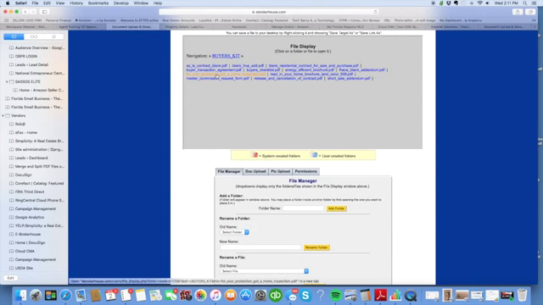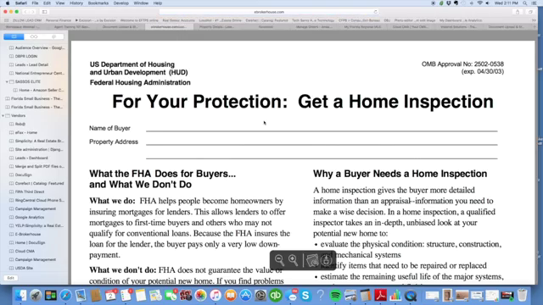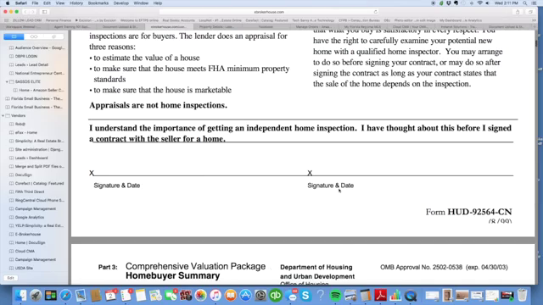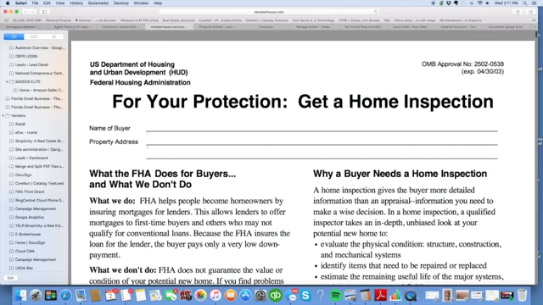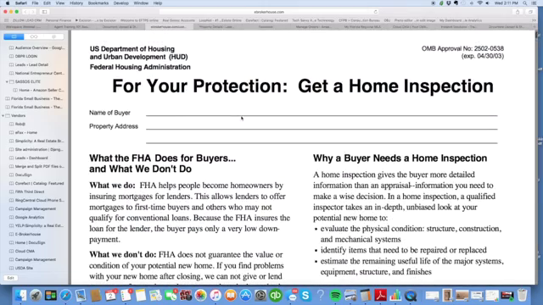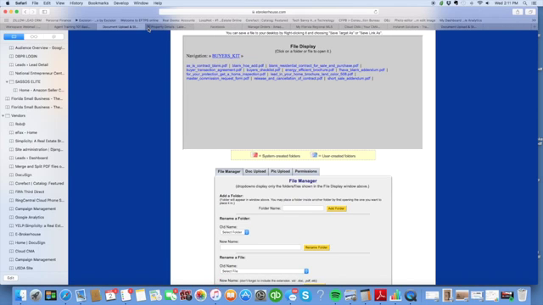And the other one, for your protection, get a home inspection. What you can typically do with this is have them sign it and date it, and then whatever property you're going to make an offer on, put the property address here. We're going to keep that for our files, but we have to have that as well. Regardless of the property, whether it's new construction, bank-owned, conventional sale, we need to have both of those pieces of information sent to the buyer and some type of written acknowledgement that they've received it. So make sure you have those.